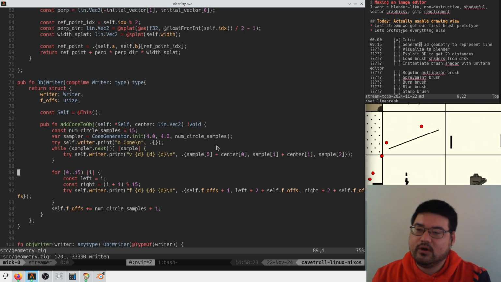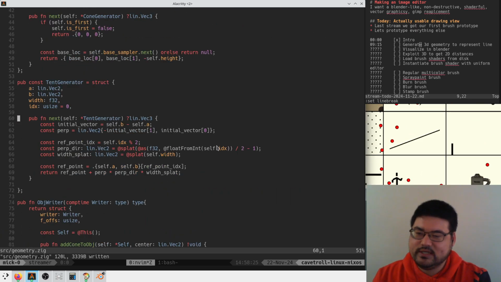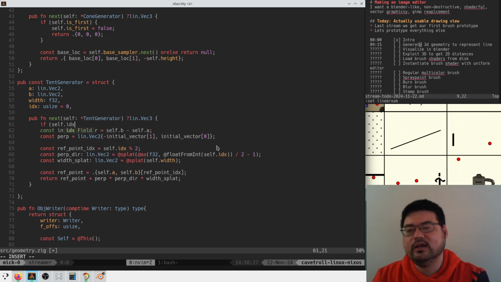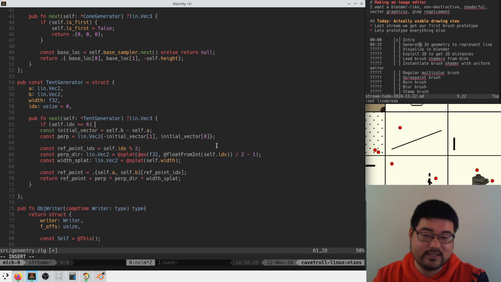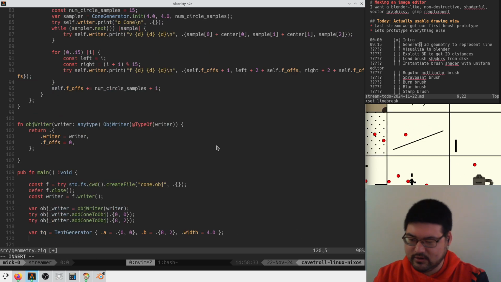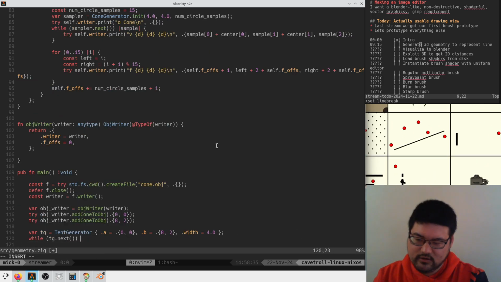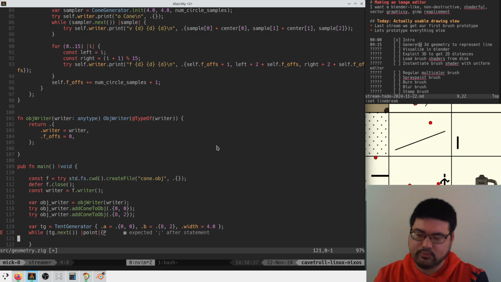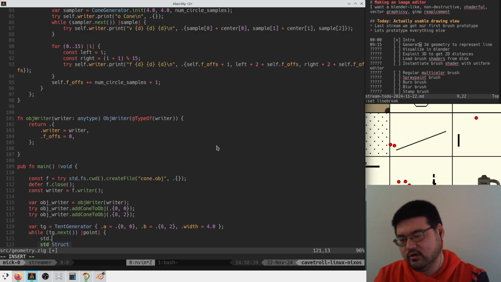I guess here now we're gonna have to keep track of our index, and we're gonna have to say if self index is greater than or equal to 6, there's 6 points, return null. And so now we can do while tg next point. Let's just print the point and see if we think it's reasonable.